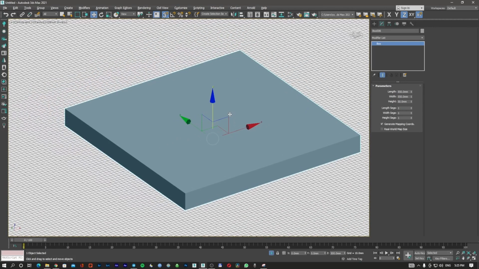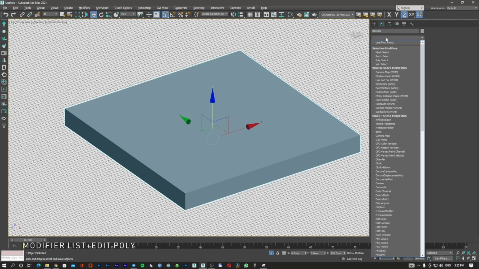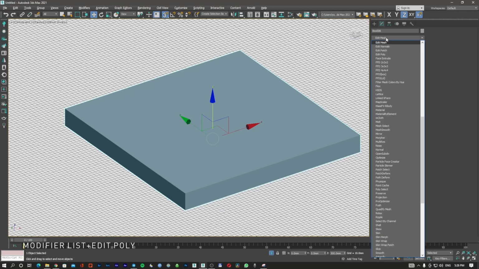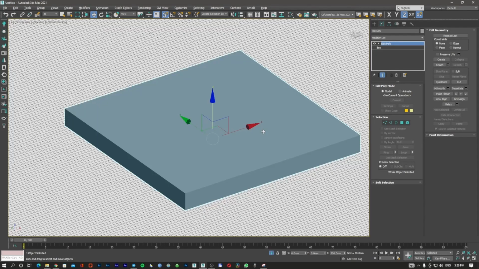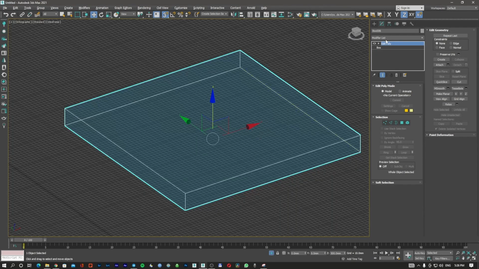And what I'm going to do now is go to the modifier list, yeah, to the object, and apply an editable poly. So 3ds Studio Max is working very, very well with polys and editable polys. But what does it mean? It means I'm pushing the E button, editable poly, and now I have an editable poly, yeah, above the box that I already created.